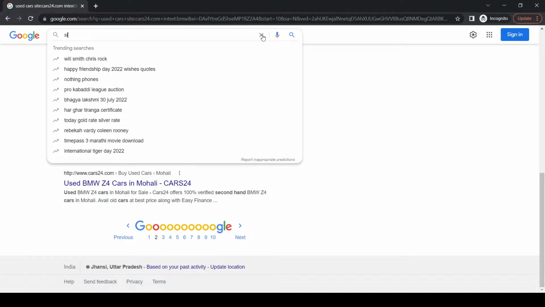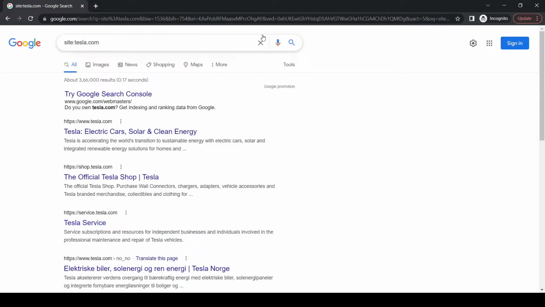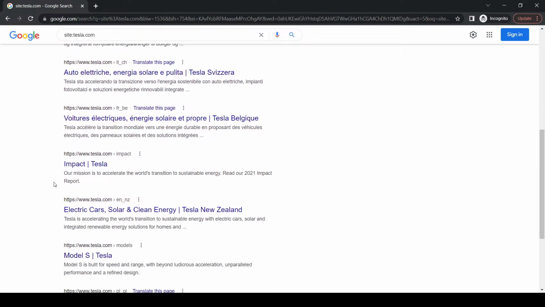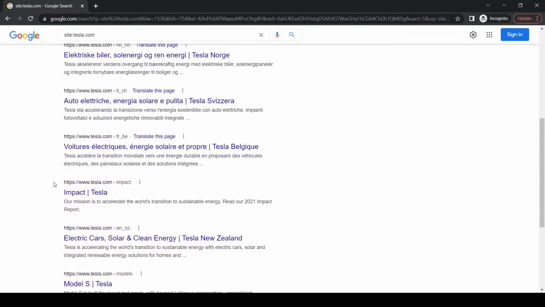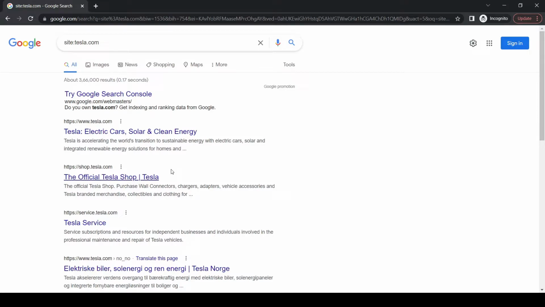So you'll just go over here and type site:tesla.com, and now all the results are from tesla.com. These 3,66,000 results are from tesla.com. Now your aim is to perform subdomain enumeration, so let's see what subdomains we are able to get. Here we have shop.tesla.com, service.tesla.com, and this is our main domain, main domain, main domain. We have repeating results from our main domain, and if we keep on going like this, we will not be able to do subdomain enumeration.